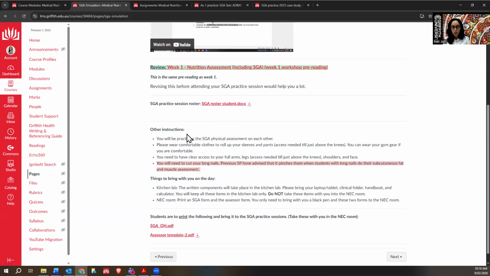Before I go on to this Word document, I'll just share with you what you are doing that day. What is unique? What is the new thing that you are learning? It is the physical examination, page 2 of the SGA form. And you will be doing SGAs on each other, on simulated patients, etc.